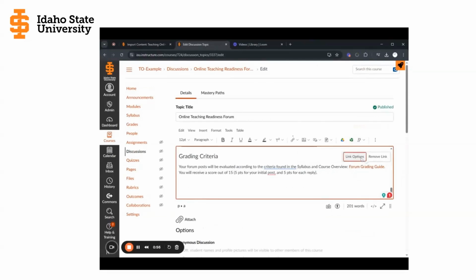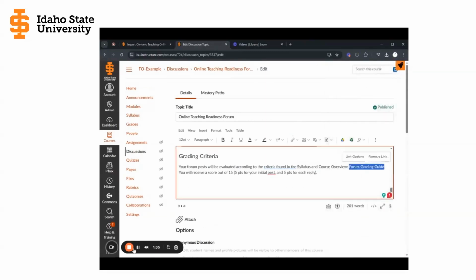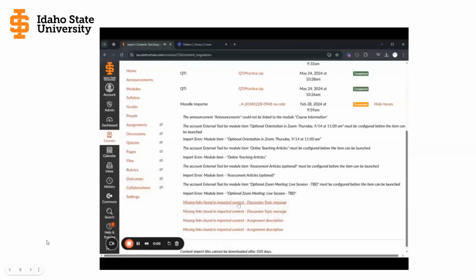And for the form grading, I'm going to open up link options, and here I can actually put a link directly to that form grading guide. And then I can save changes and those links will be updated.